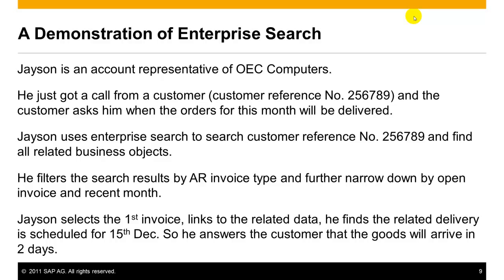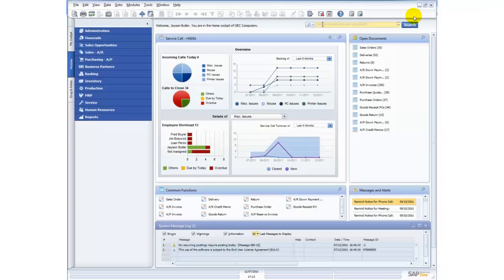He'll select the first invoice, link to the related data, and then he'll find that the related delivery is scheduled for the 15th of December, so he answers the customer that the goods will arrive in 2 days. Let's take a look. So here we are. I'm Jason Butler. I'm in SAP Business One.